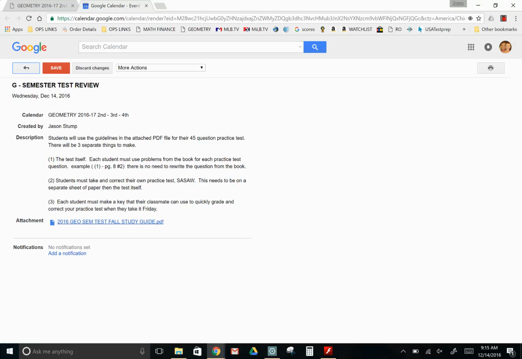Okay? And I'll show you how. Then students are to take and correct their own practice test, showing all steps and work. This needs to be on a separate sheet of paper than the test itself. So you basically have 3 different things on 3 separate sheets. Each student must also make a key for their classmate to use to quickly grade and correct your practice test when you take it Friday. So I would suggest probably using odd problems because they're all in the back of the book, right? It makes it easy to correct and to make a key.